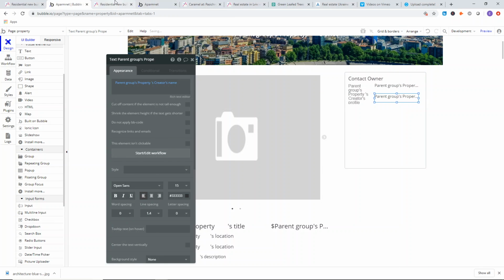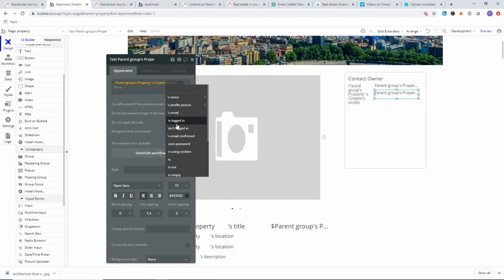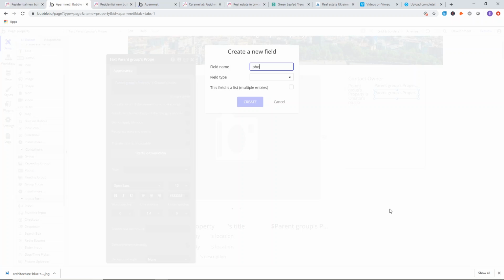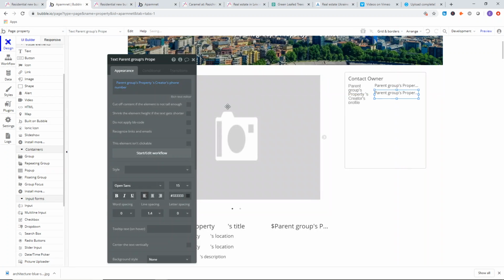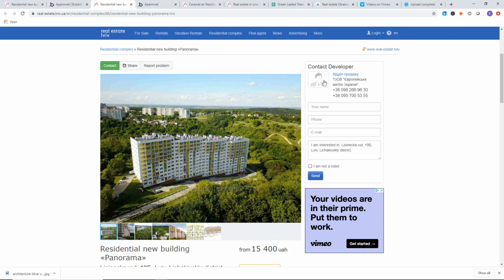Below the name, there's going to be, what else do we want to have? Yeah, then we'll just have the phone number below that. So create a new field, phone number, which is text, and we add the phone number right there.